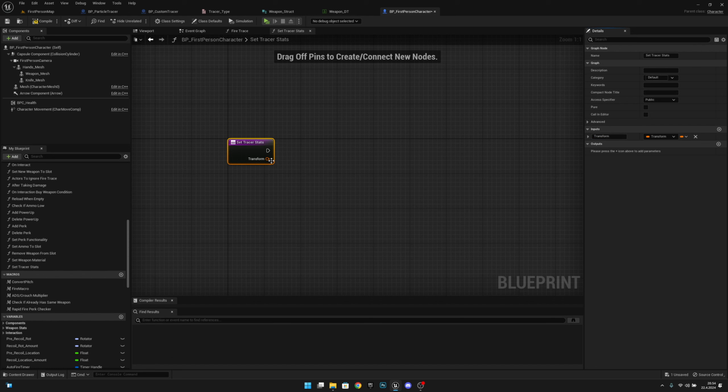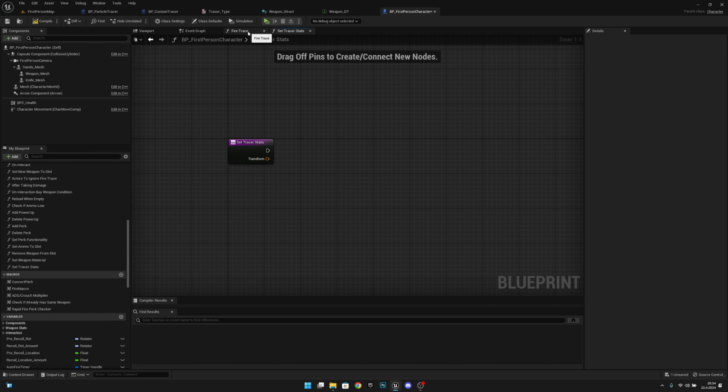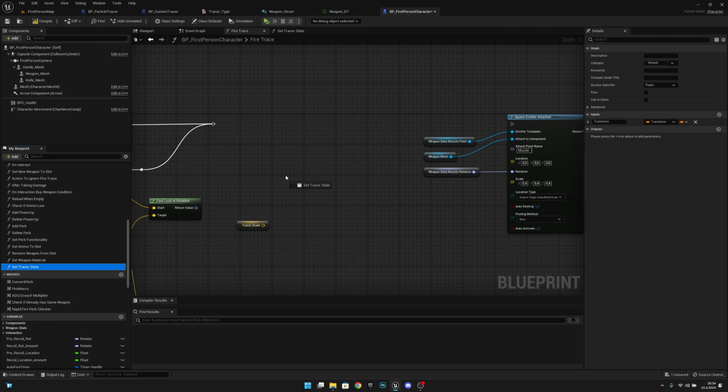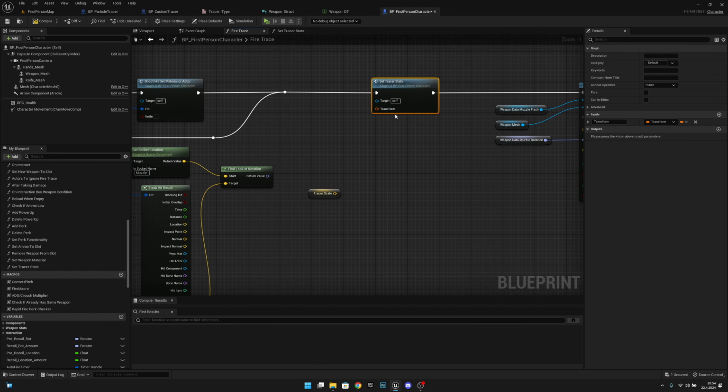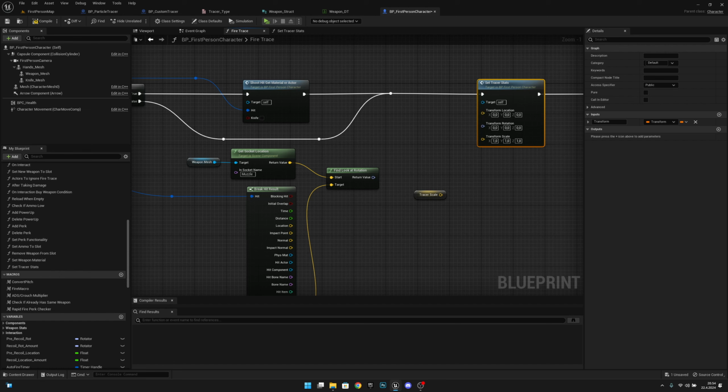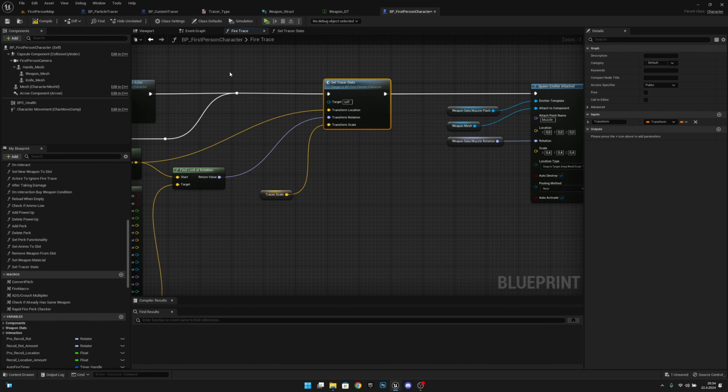Now we want to split it, or actually no, sorry, let's go back to the fire trace and let's get the set tracer stats. That's this. Let's connect it back to here. So now let's split this transform from here, and we want to get this socket location to the transform location, this rotation to here, and scale to here, like that. Simple as that. Let's compile and save, just to be sure.